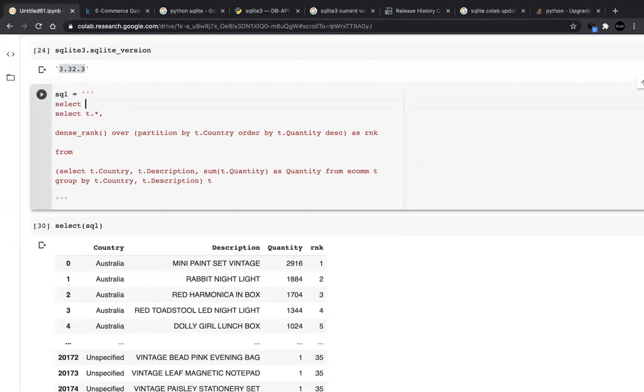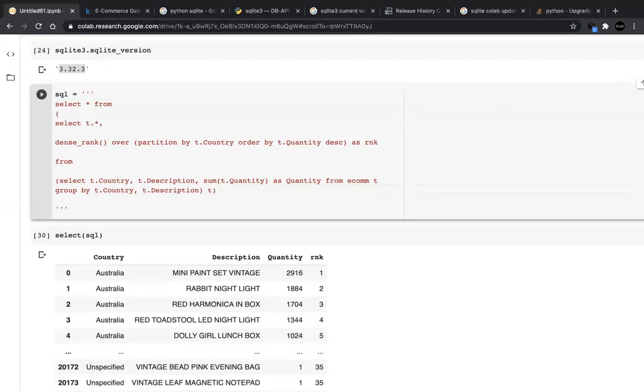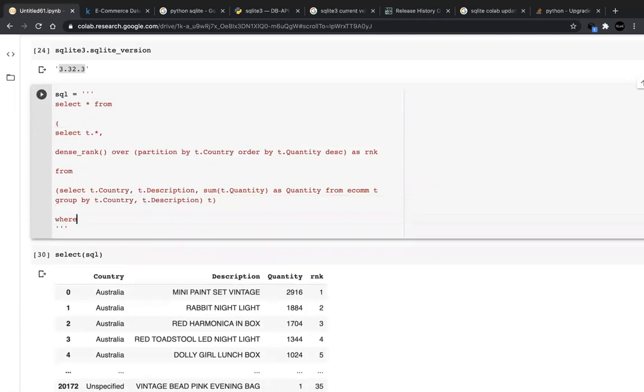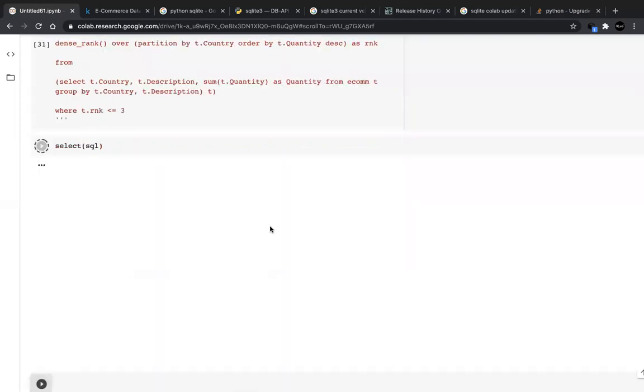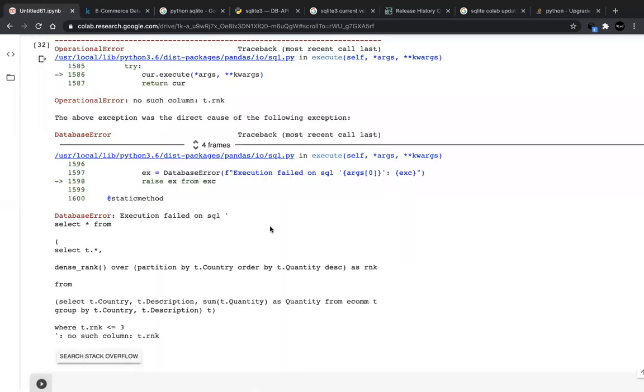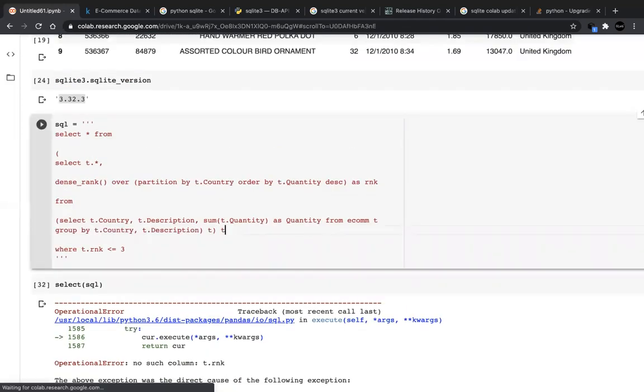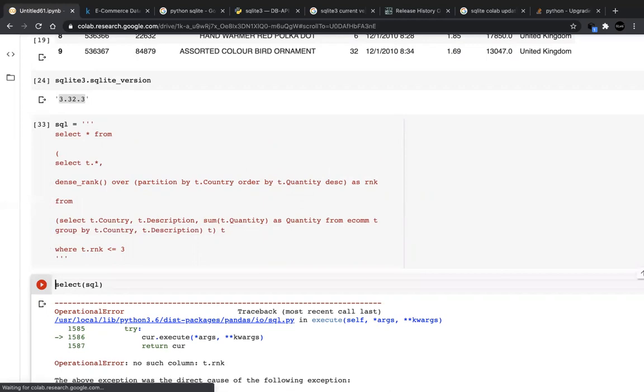Select star from. Here I will enclose this business into a new set of brackets, and here I want where t.rnk less or equal to 3. That's it. No such column t.rnk. Oh, because I should introduce the alias of t here after this bracket.